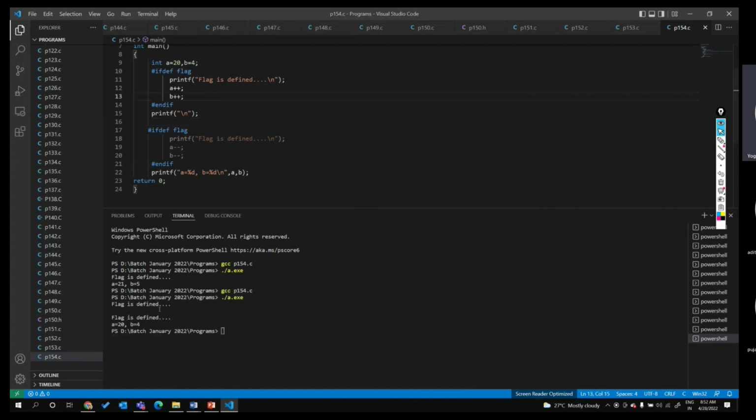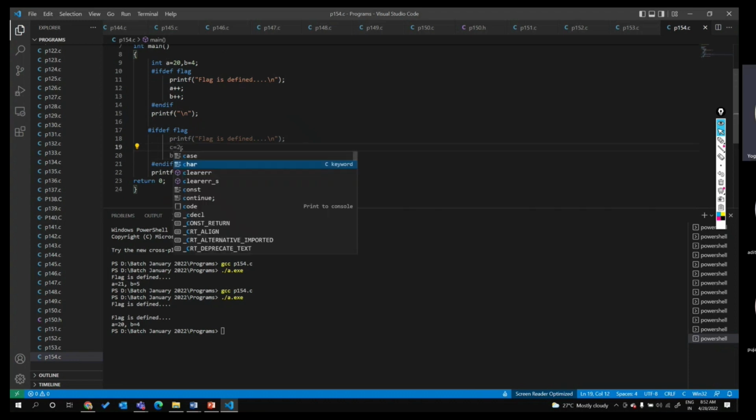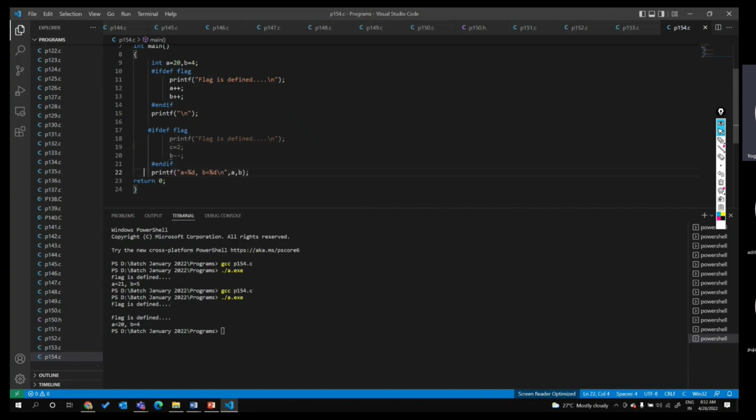Flag is defined, a is equal to 20 and b is equal to 24. Two times flag is defined, a++ 21, and okay, it is not showing but it is doing that task. I will assign here, instead of a I will use c and d, so that we can distinguish. d is equal to 54 suppose, and here I will take c and d.